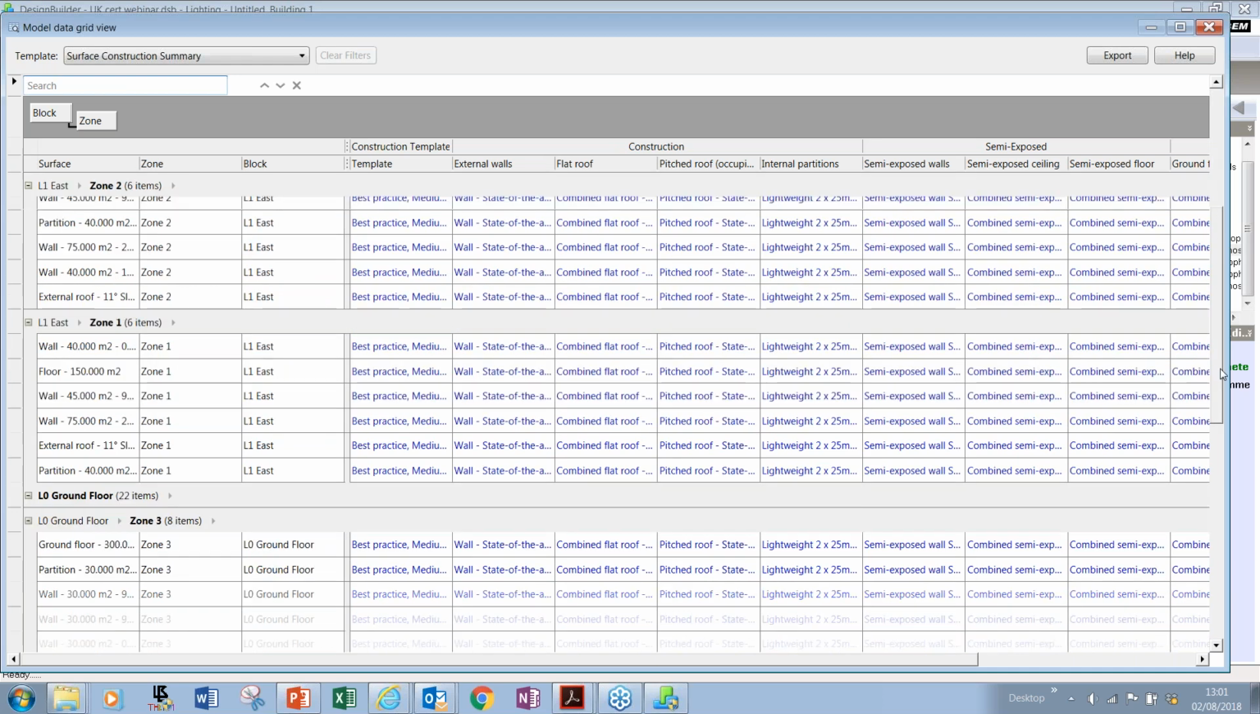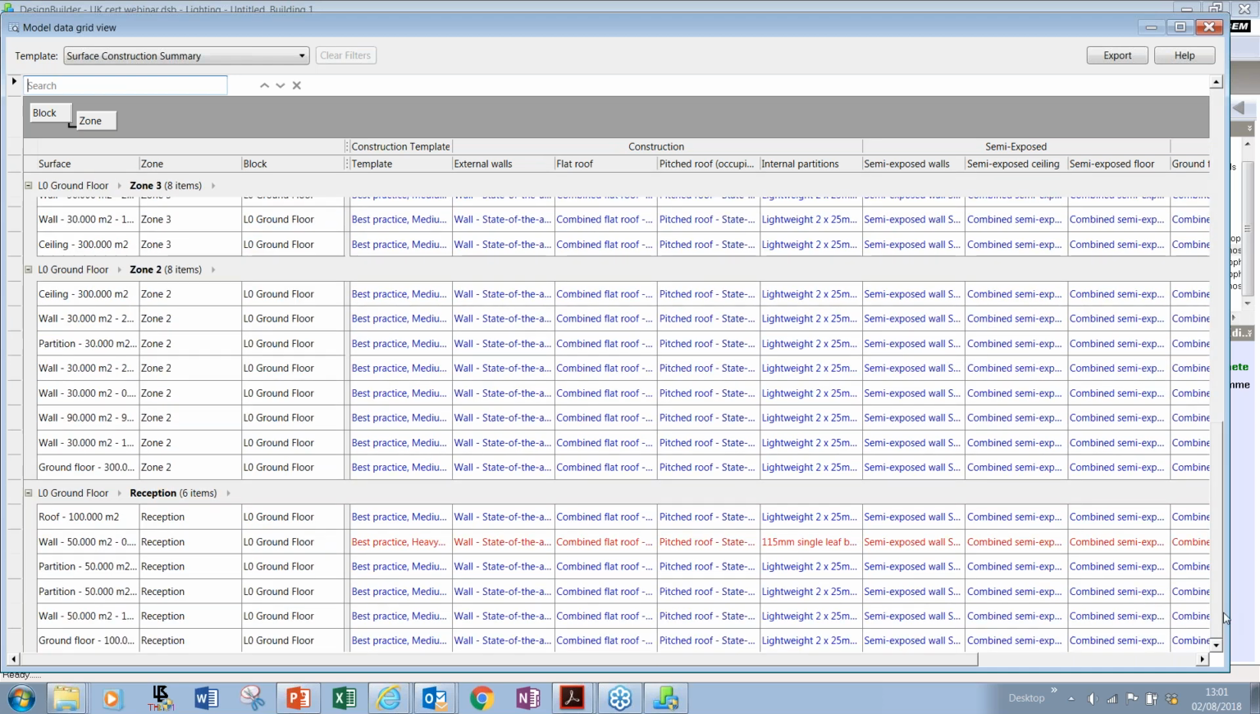But if I scroll all the way down, you can see, even though the construction template name is almost identical, actually I can see it's different straight away because it's showing as red. It's not inherited data, it's something that I've changed. So hopefully you can see that viewing the model data in this grid view makes comparisons between the settings for different parts of the model so much easier.